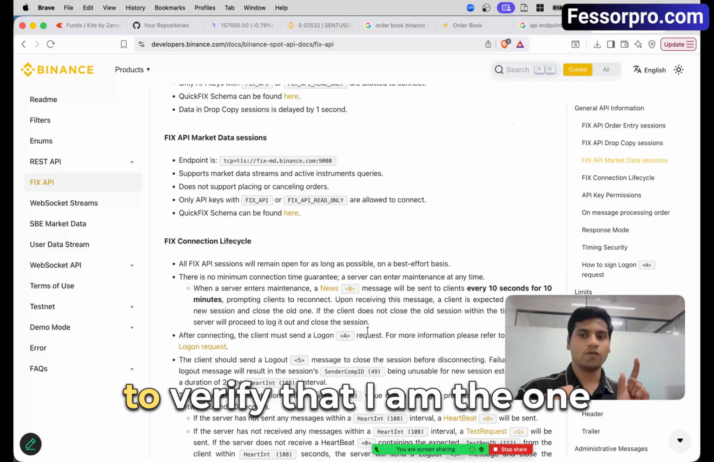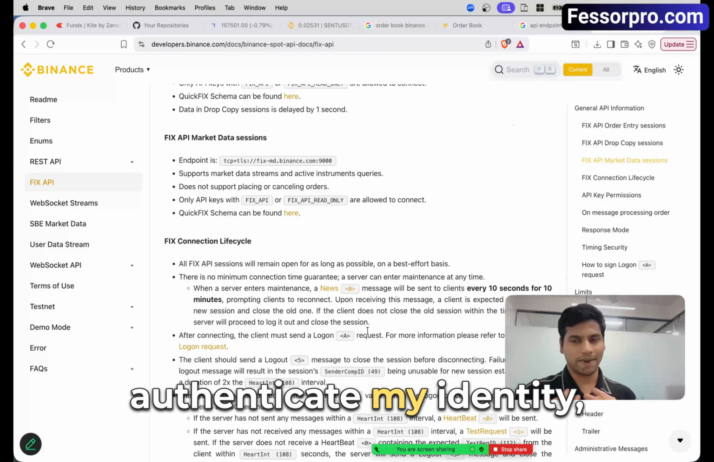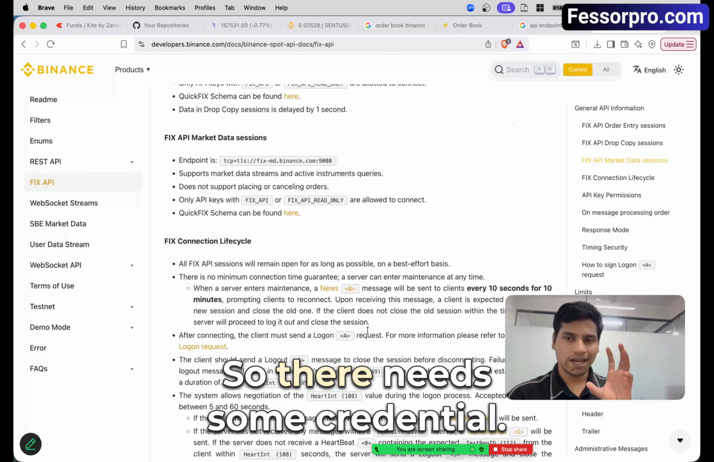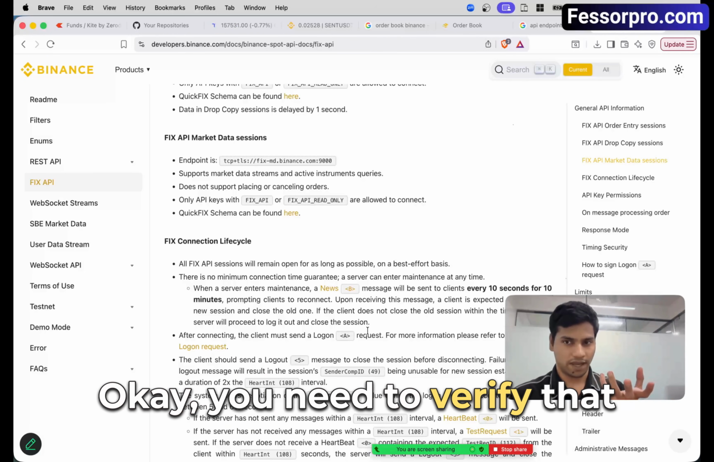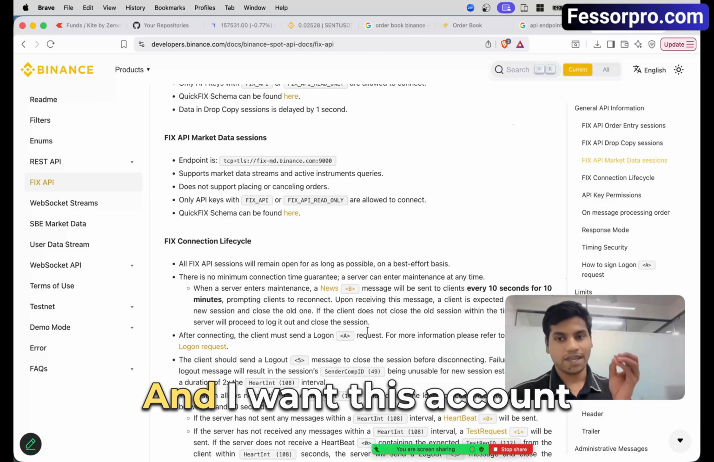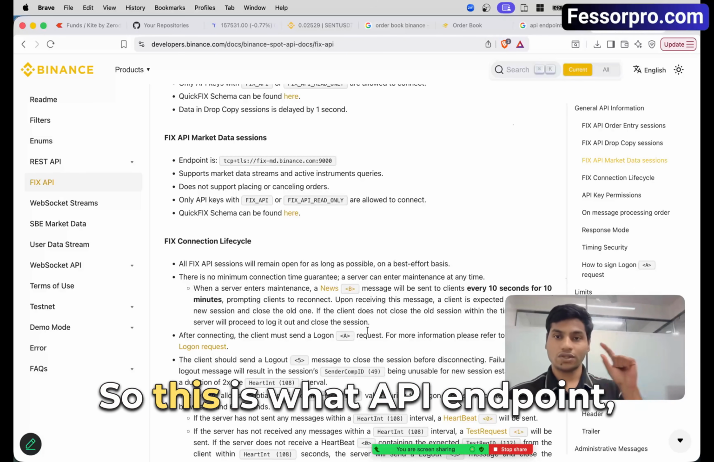Once I go to the link, I have to verify that I am the one who is visiting that link. So there should be some way to authenticate my identity. How will the broker know that you are the one who is visiting the link? So there needs to be some credential. Okay, you need to verify that I am the one who is visiting the link and I want my account level information. And I want this account information in this API. So this is what an API endpoint is.